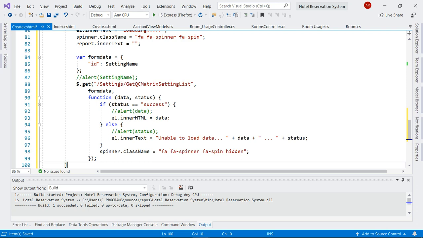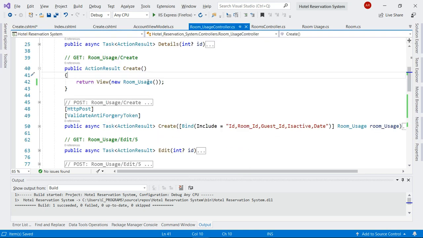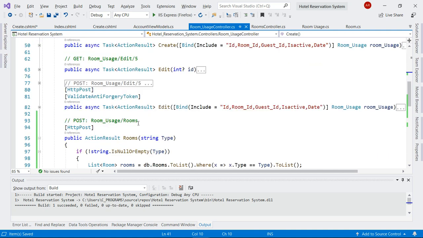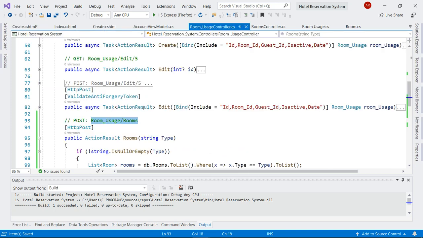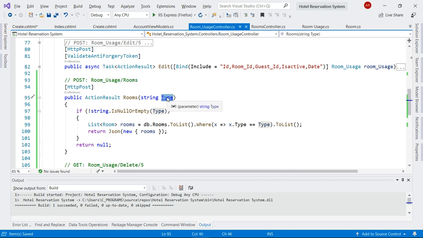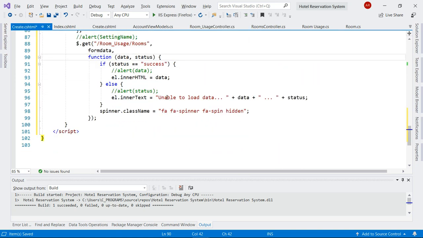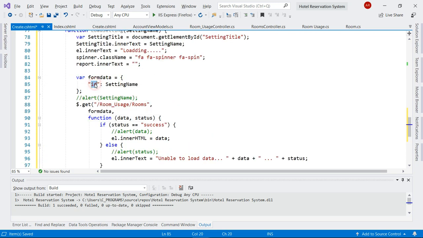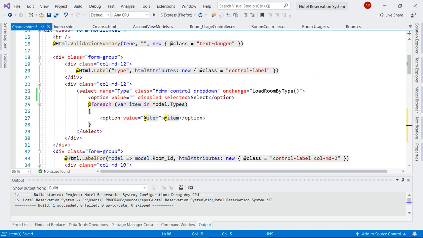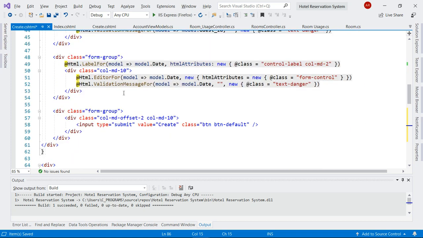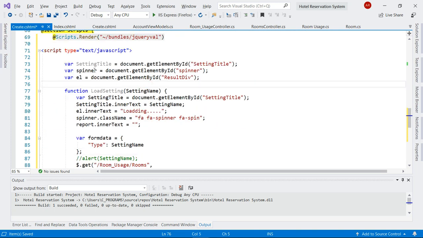Firstly, I'm going to change this. Control Tab. I'll be posting this to room usage slash rooms. Okay, so I'm going to delete this, Control V, and this is going to accept a parameter called type, Control C, go back, and I need something called type, Control V. I've given this a name, type also.